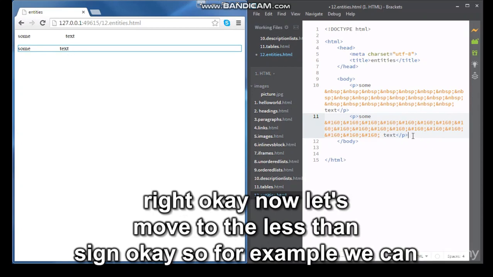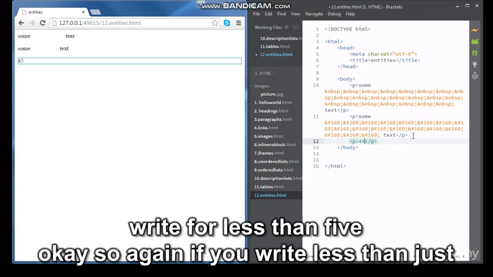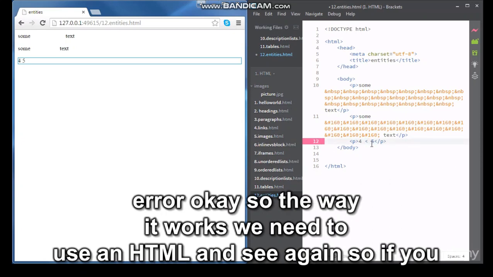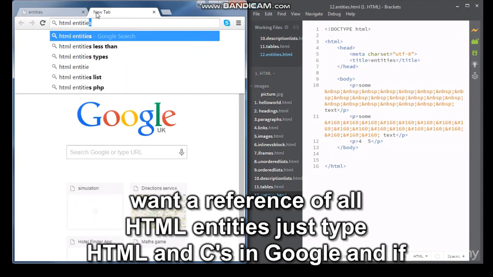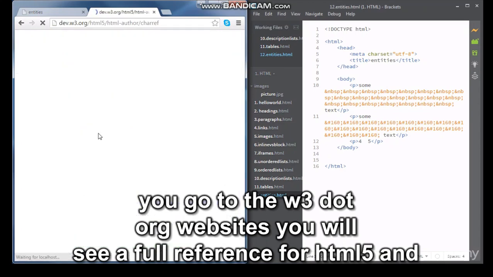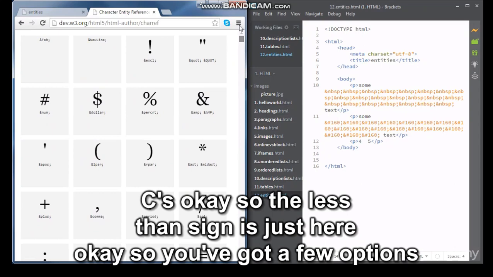Now let's move to the less than sign. For example, we can write 4 less than 5. Again, if you write less than just like this, it's not going to work. You won't see anything and you will get an error. The way it works, we need to use an HTML entity again. If you want a reference of all HTML entities, just type HTML entities in Google. And if you go to the w3.org website, you will see a full reference for HTML5 entities.